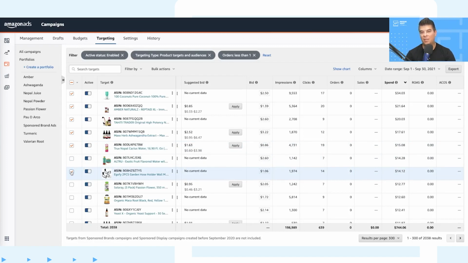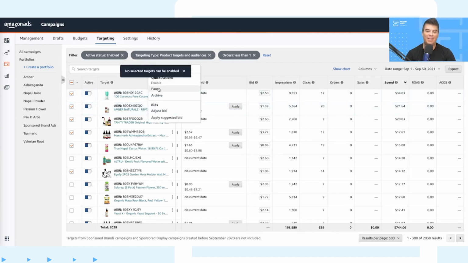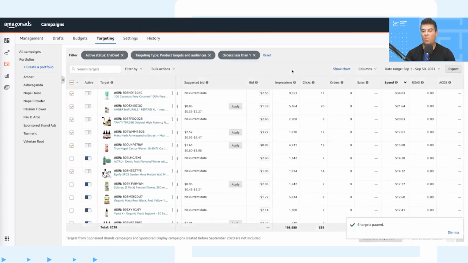It's not a hard and fast rule. It depends on your margins as well. If you've got a much more expensive product, then you might be able to spend a little bit more. So I'm going to go ahead and I selected all the ones that I wanted to select just to show you, and I'm going to pause those.